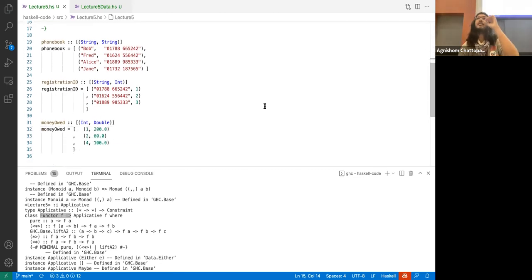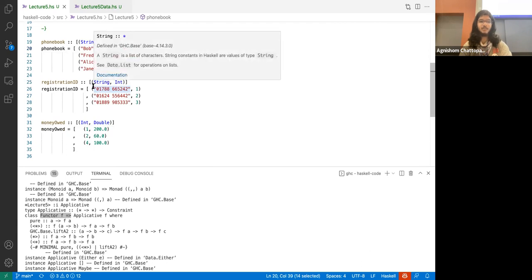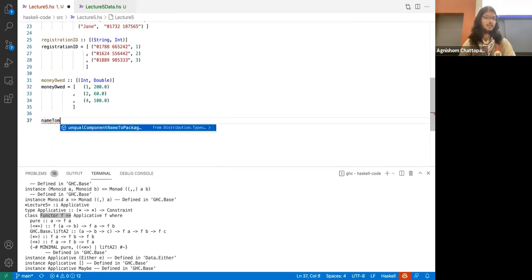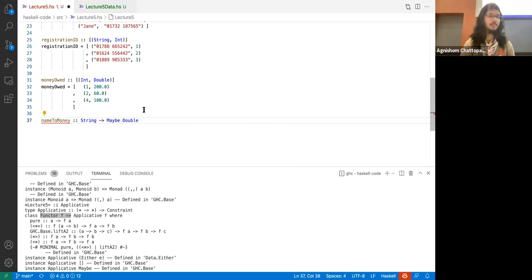So I have several tables over here, and I have represented these tables as lists. The idea is that there is a phone book which maps names to phone numbers, and then there is a registration ID table which maps phone numbers to registration numbers, and then there is a money owed table which maps registration numbers to the money that that particular person owes. So let's say that for some application, I want to have a function called nameToMoney, and it takes a name and gives me a value of type Maybe Double, because I have represented the money owed in double.